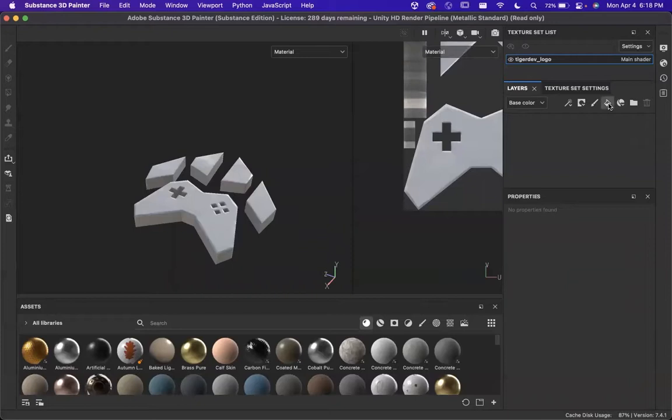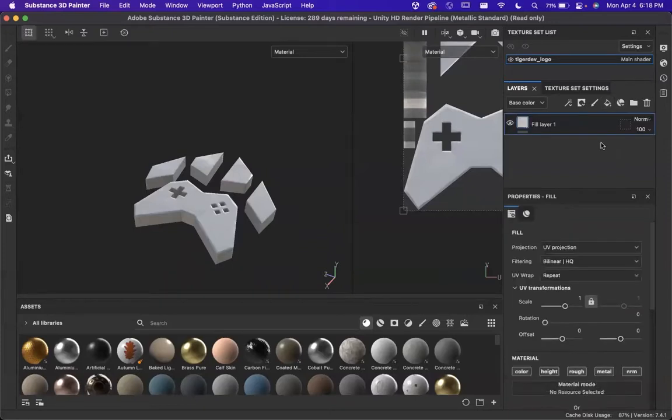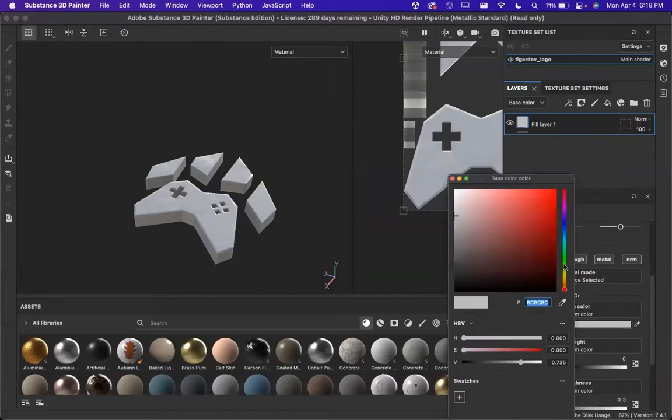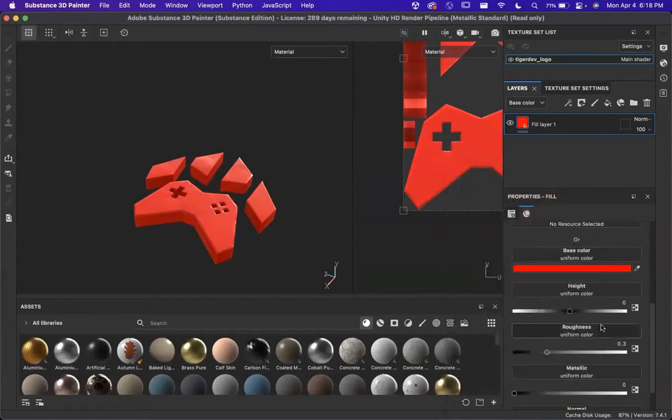But we're mostly programmers here. We don't want to sit here painting all day. That takes forever. Screw that. I don't want to do that. So we can pick the paint bucket icon over here. And just like the paint layer, this gives us parameters to adjust, but this is going to adjust them for the whole mesh. So we can pick our base color, we can pick our height.